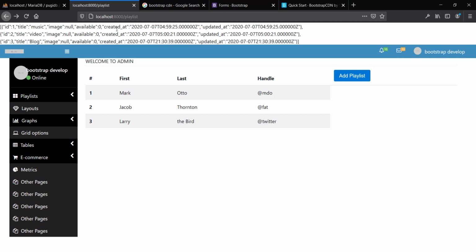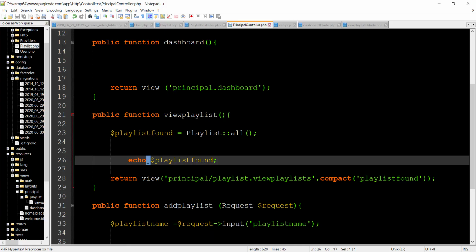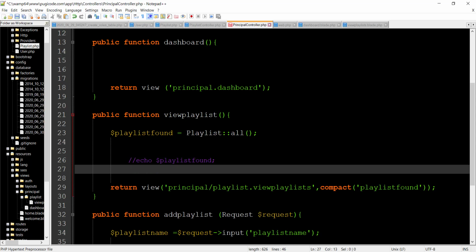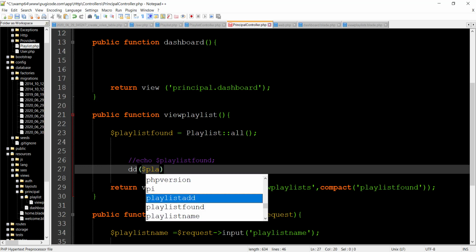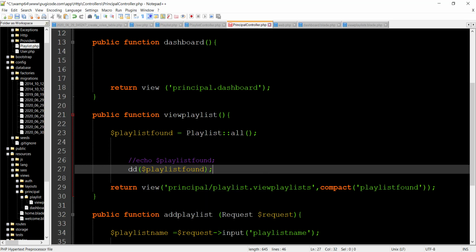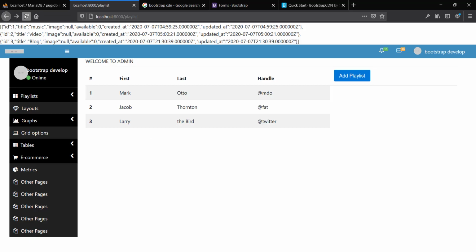However, the other way we can do a check is by using a die dump, which will bring another structure. So let's do a die dump and we see. I'm going to replace this. I'm going to just comment that out and do a DD. And then inside the DD, I put the variable, which is playlist found. Okay, and then I terminate. So once more, if I go and refresh, this is what we'll have.